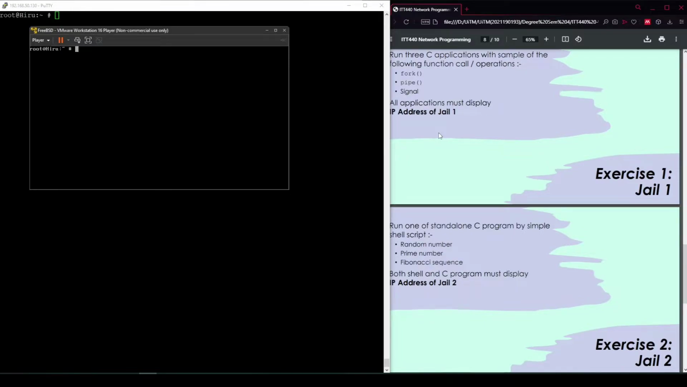So in this video I will be presenting my individual project. In this project we need to create two jails. In the first jail we have to create three C language programs, that is fork, pipe and signal. And in the second jail we need to run a simple C program by using shell scripts. So let's move on to the terminal.